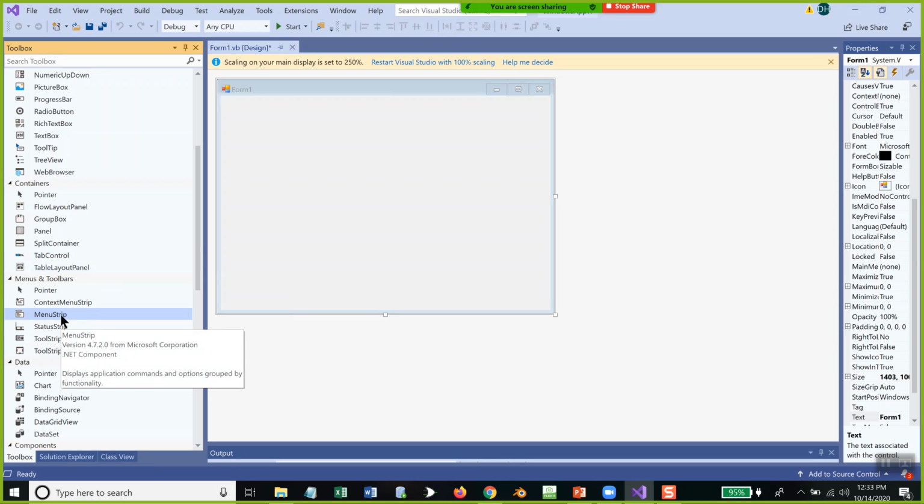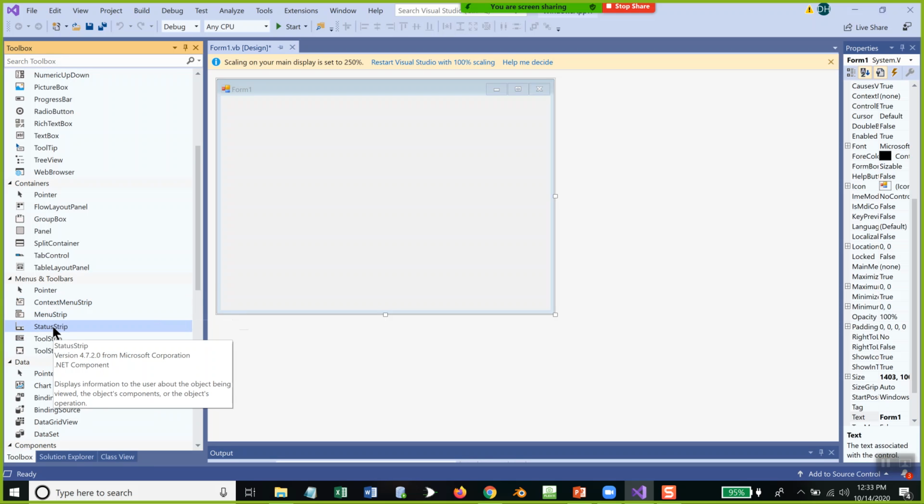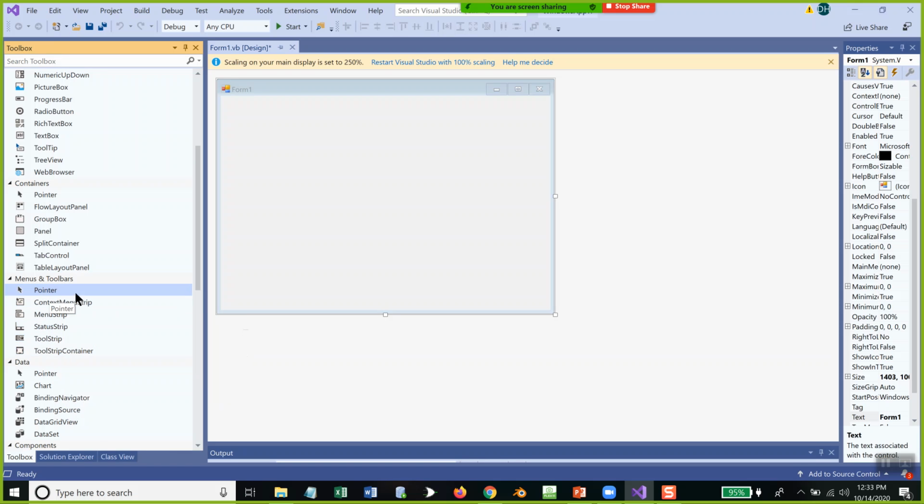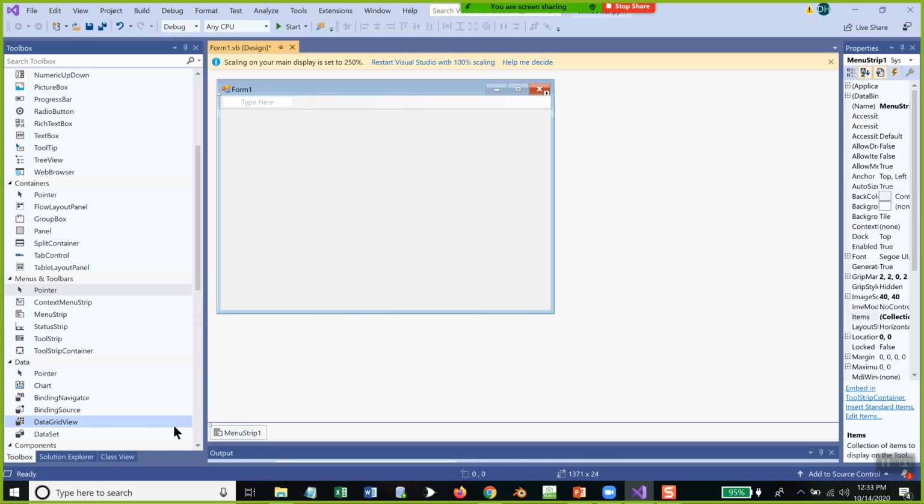Down here, you've got menus and toolbars. A lot of the different options you'll see here provide some way for you to interface with other screens, with other options under the menus and toolbars. There's this menu strip right here, and if I drag and drop that over here, it puts the menu strip down here, and you see where it says type here. This is where you can type.